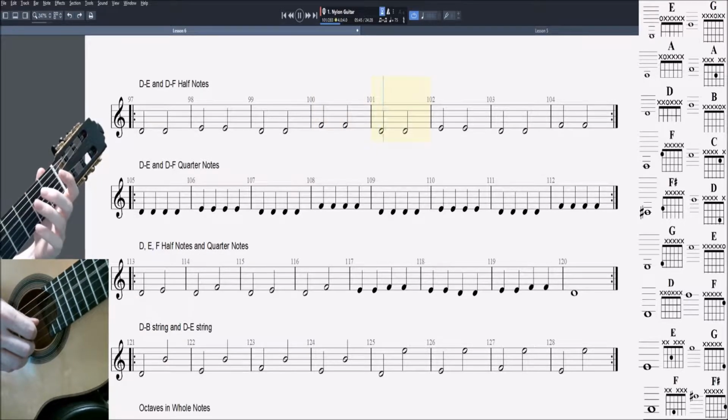Aim for the tip of your finger. Let each knuckle on your left hand curve. Okay, quarter notes now. Still using thumb free strokes. Repeat.